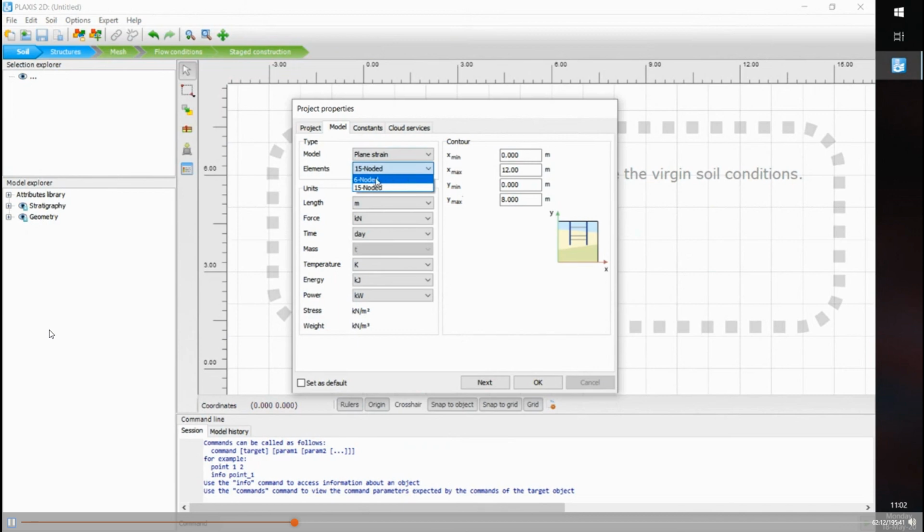This means you'll have fewer nodes being generated, which means that, of course, this will decrease a lot the calculation time that you have. But this is applicable, of course, when needed, and it's up to you to choose which one. By default, you have the 15-noded elements.